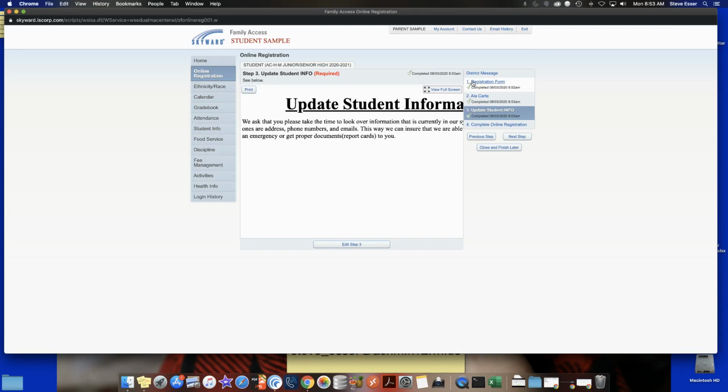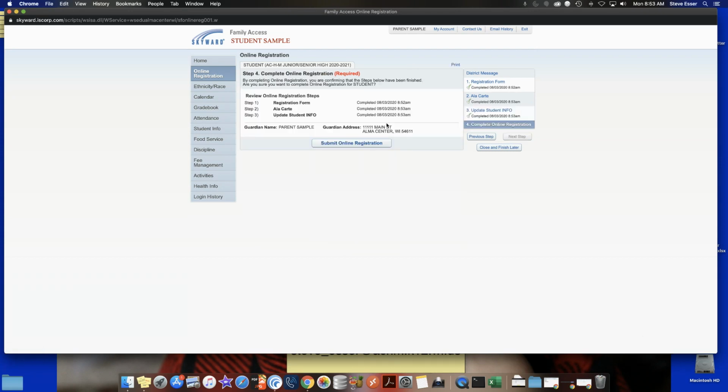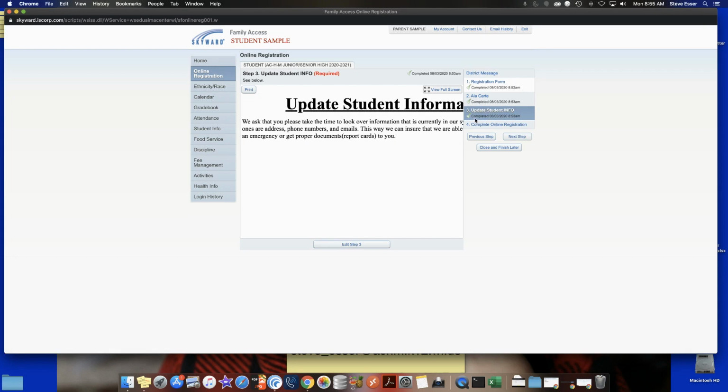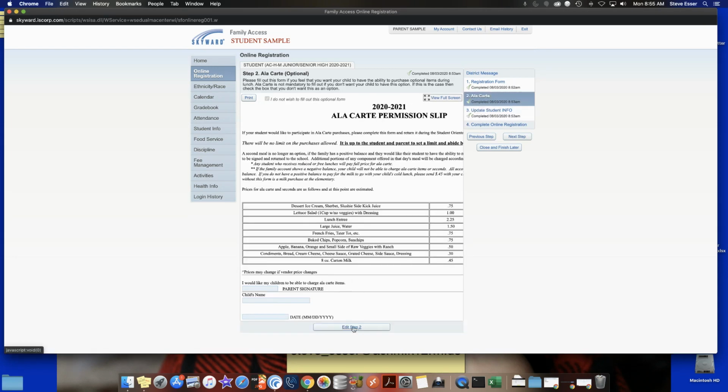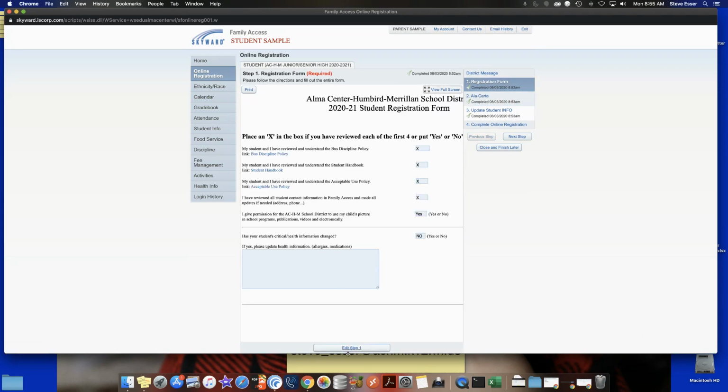And that shows all three things that you need to do on this part. Go ahead and click next step and then submit online registration if you are done with everything. See all the check marks here? That lets you know that each of these is done. If you want to go back and edit them, even though it does have a check mark, you can go back to the bottom of each of them and click edit to go back and make changes inside them.